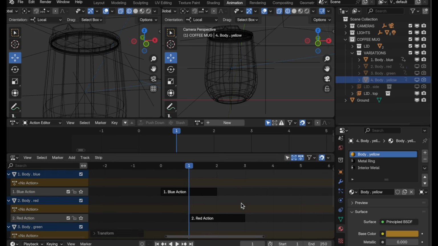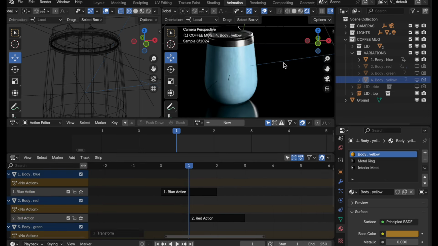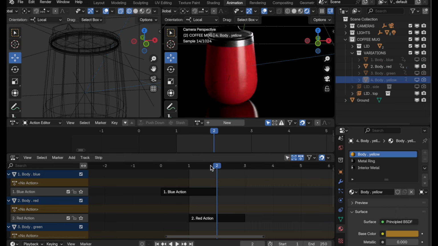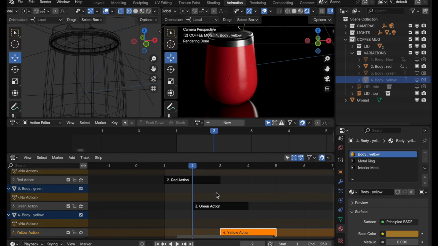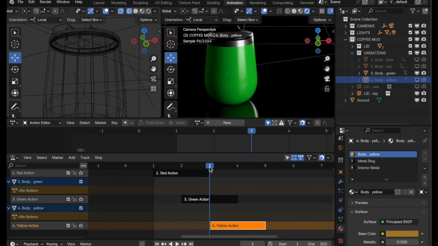like that. Now we come back up here, turn it on. There is blue. When we go to frame 2, we get red. And then frame 3, we will get green. And then finally, frame 4, we get yellow.